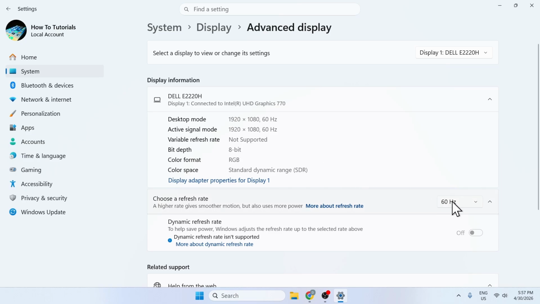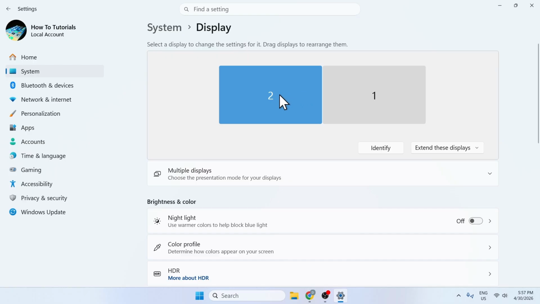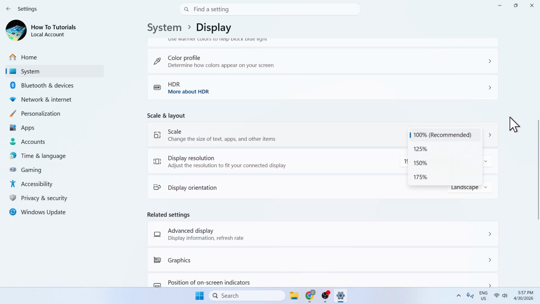Here you will see the hertz. Make sure you keep this at whatever is the default for it. So if you have adjusted or altered this before, make sure to set it back to its normal default setting. And then once you do this, you can just do the same thing to the other screen. If you have multiple screens, go back to the same one and do the same thing.